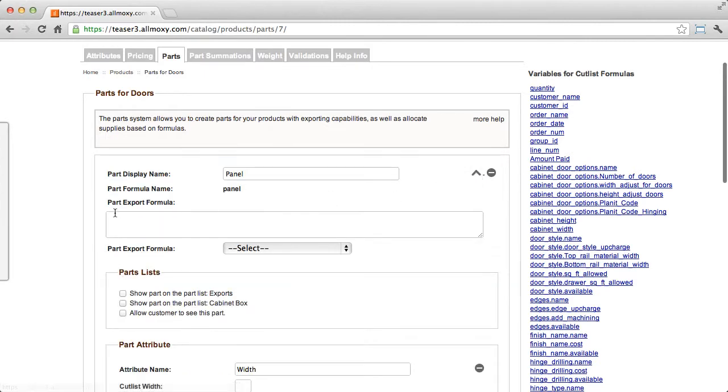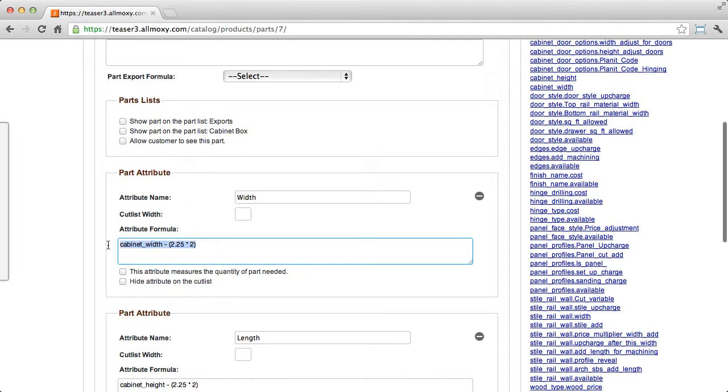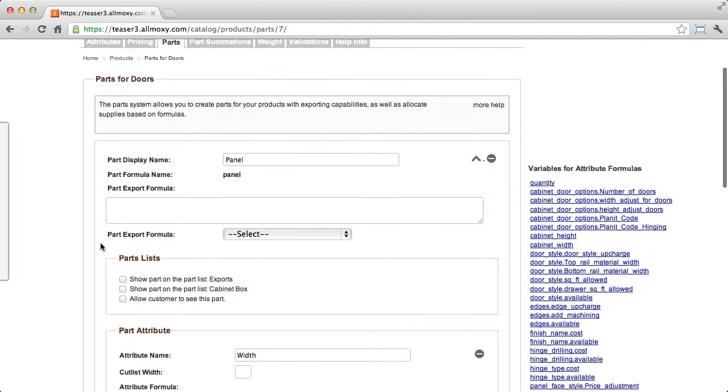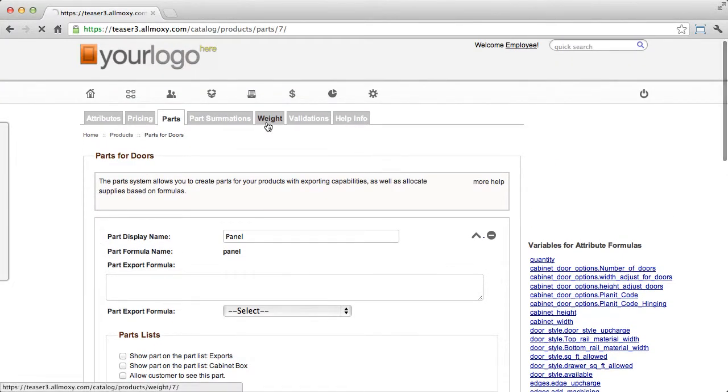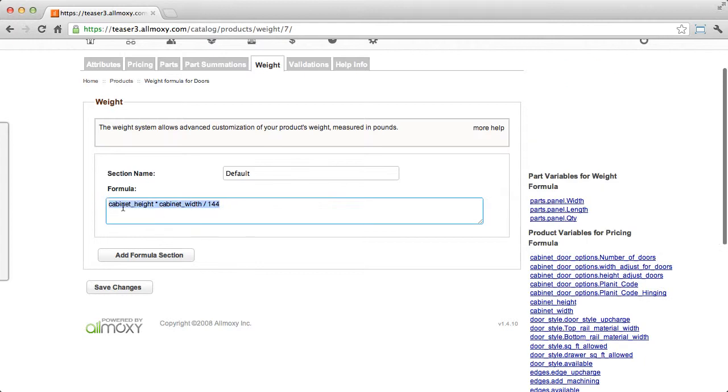If I click the drop down arrow here, I've got another formula section which is called an attribute formula with my attribute name. I can also go into Weight, and there are formula sections here which you can use the same basic variables, math symbols, and numbers.